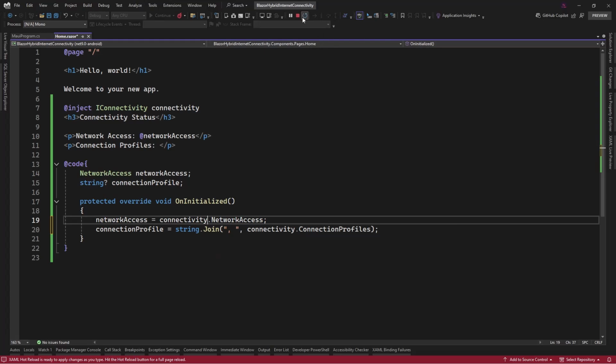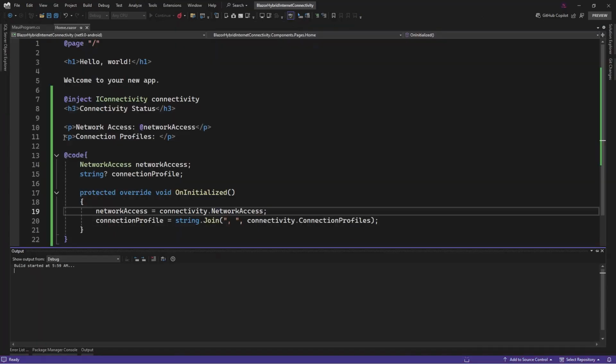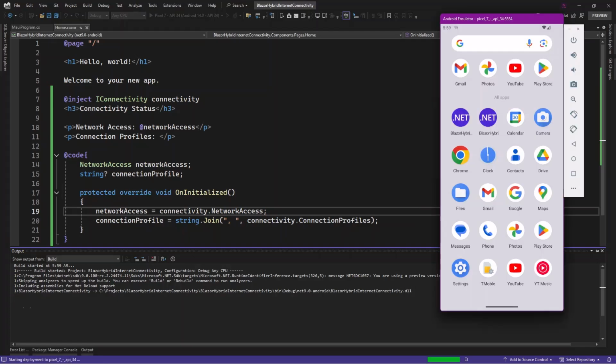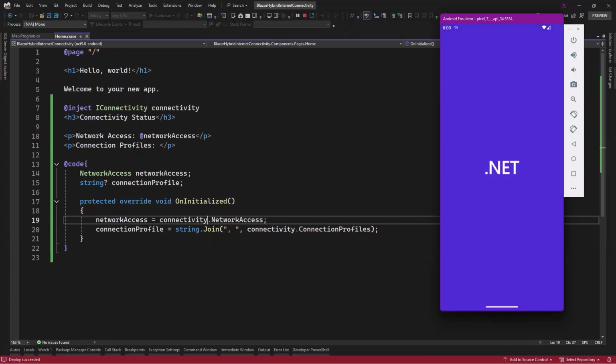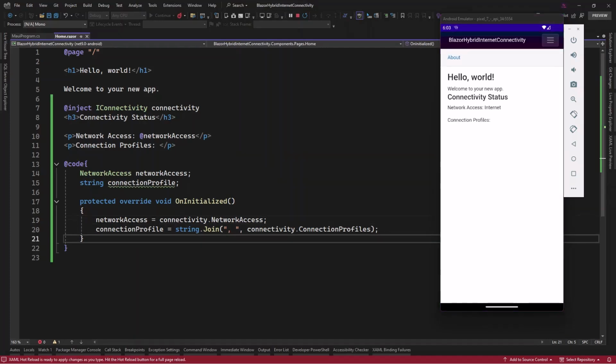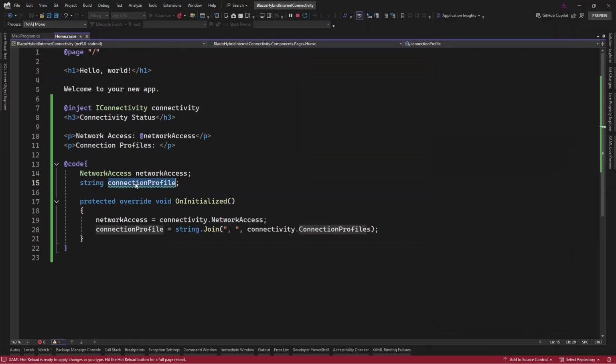Now let's run it and check this out. You can see from here that we have network access as Internet, so we are connected to the internet. But for connection profiles, we don't have any. Why? When we check our source, you see we did not specify this variable here, isn't it? So let's do that.